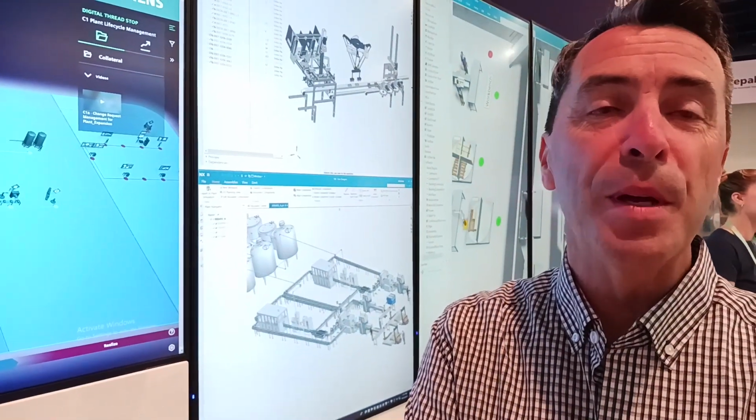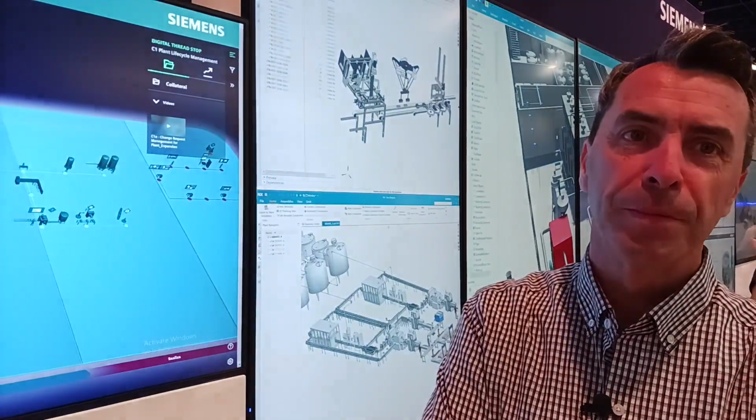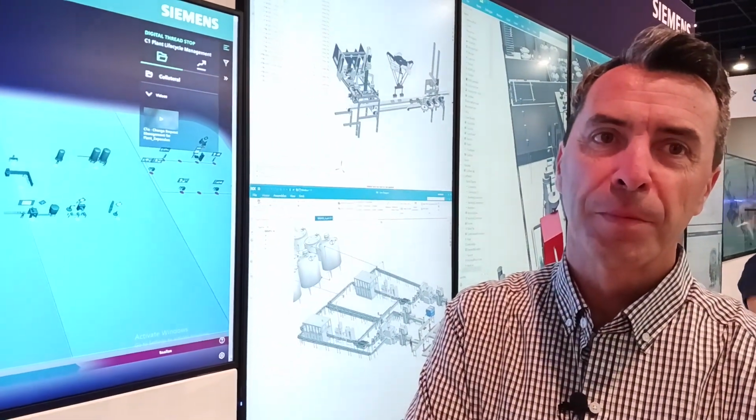So Colm Gavin, I'm a portfolio development manager with Siemens Digital Industry Software. Very good. And you're going to show us something about the life cycle and how your software is helping.